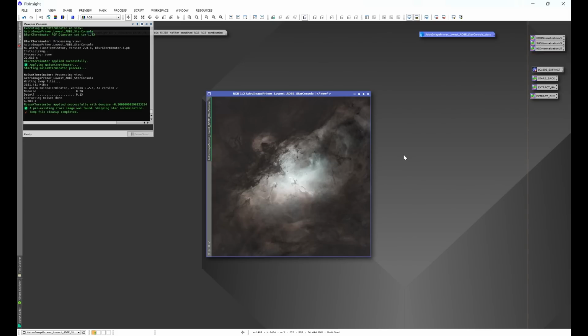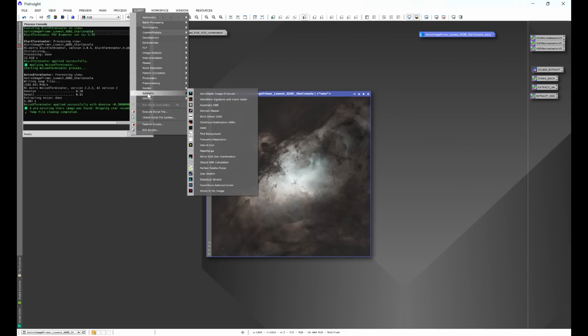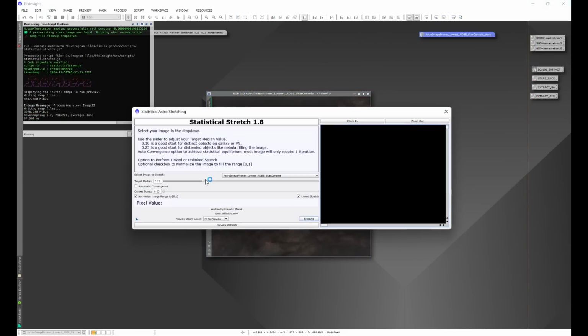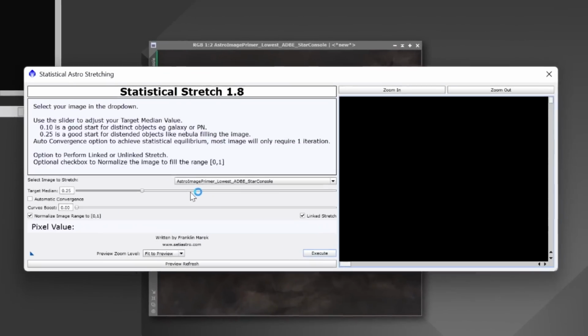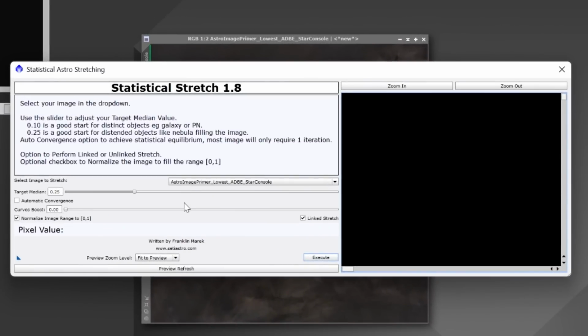Now it's time to stretch. So what we're going to do is go to Script, Seti Astro, and we're going to go to Statistical Stretch. Now for statistical stretch, we have a couple of settings here. For target median, 0.25 is going to be good for a nebula that takes up the entire image, whereas a good starting point for, let's say, a galaxy where you have a lot of background, 0.1 would be a good starting point. And Seti Astro has that information right up here in the text.